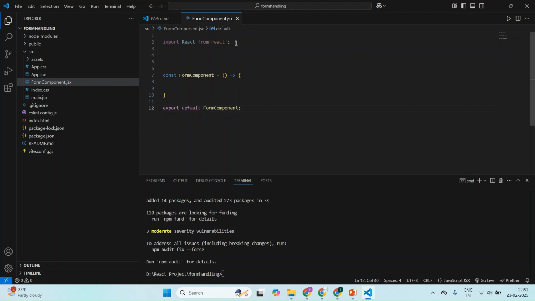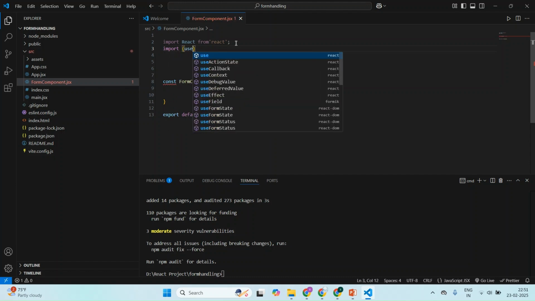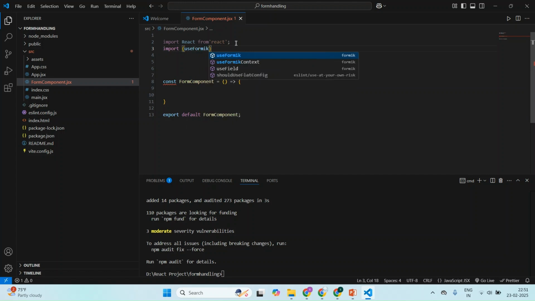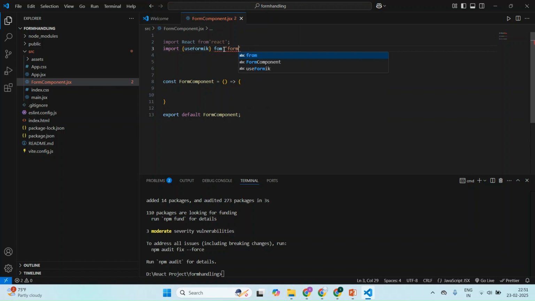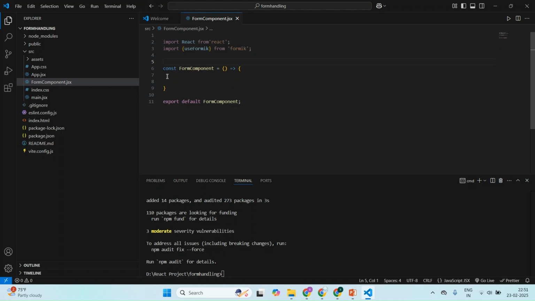Now we are going to use Formik, right? So for that we need to import Formik. So just import it by using this, guys: import, and the name we need to import is useFormik, from Formik. So use this, like useFormik, from Formik. So I have imported these two things.